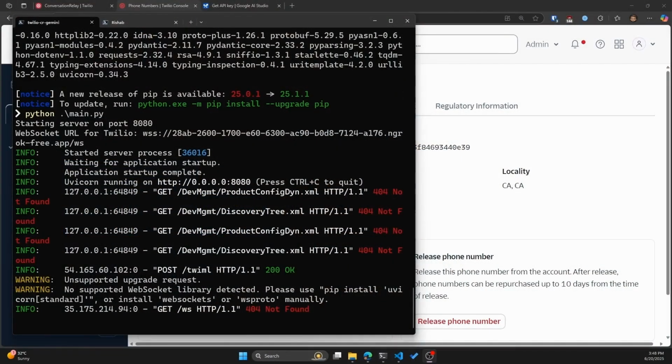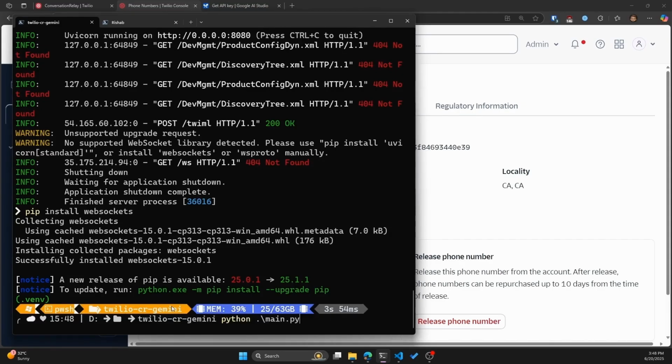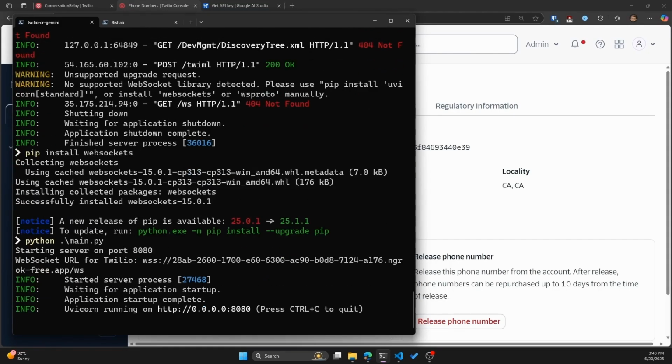We are sorry, an application error has occurred. So we ran into an issue, as you saw, and looking at our console, we can see that there was an error on /ws, and that is because we don't have the WebSockets library installed. So let's do Control C and do pip install websockets. Now let's run our application again. And also I'll keep in mind to update my requirements.txt, but let's call our number here again.